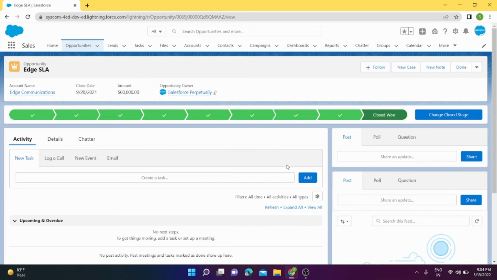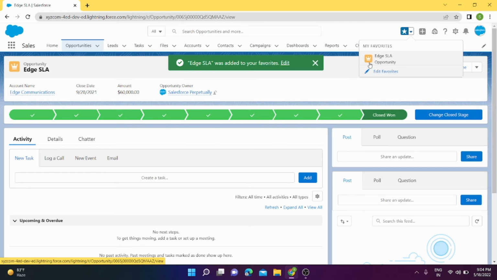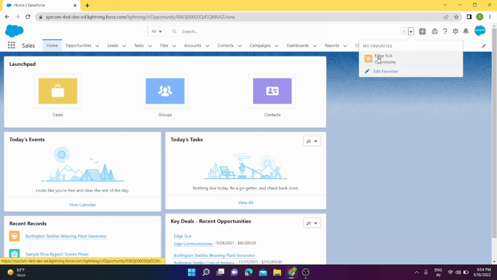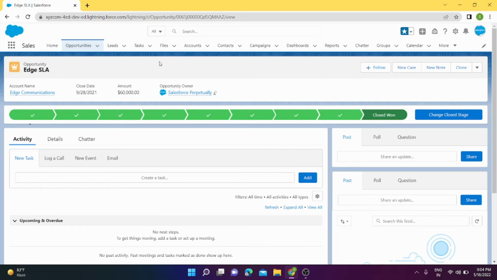And if we want to add any page to the favorites, then we just have to visit the record page and click on this add favorite, and this record has been saved as a favorite. So you can see this record has been saved as a favorite. Now if I go to the home screen and I want to visit the same record, I can just directly go to my favorite list and click on it. I will be able to land on my favorite record.